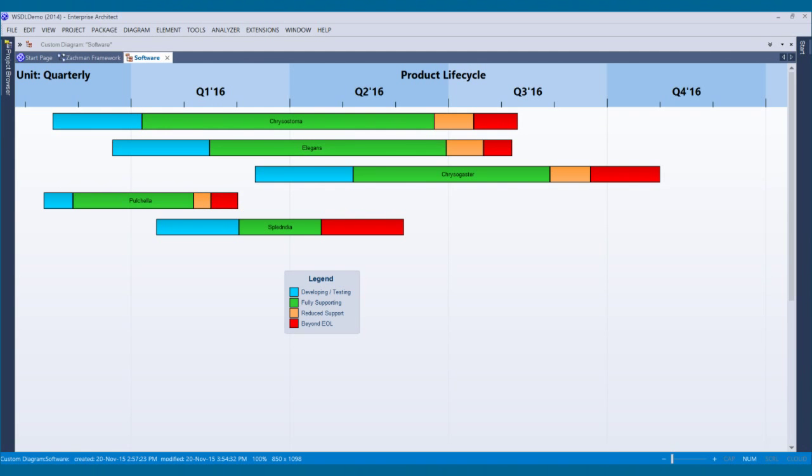The example on screen documents the planned lifecycle of a number of products in the form of a roadmap. Once again, we've used a diagram legend to help make it easier to read and interpret the data. For example, the red sections indicate that they are beyond end of life. Using this roadmap, you can easily identify when support for a given product is reduced or no longer available. This can help you to plan the transition from one product to another and identify any strategic gaps or opportunities.